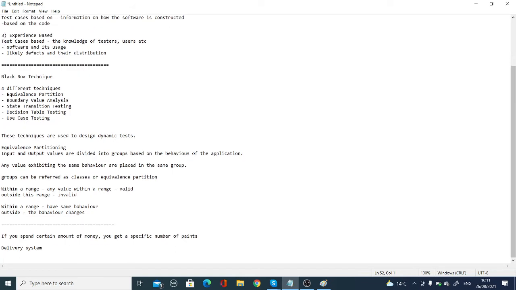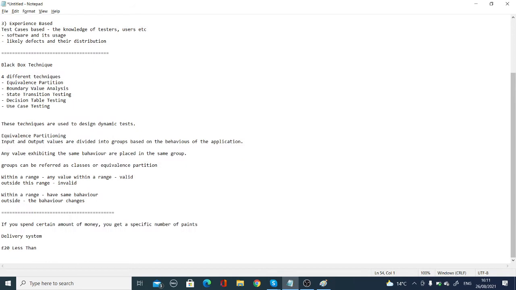In a delivery system, say that if you spend less than £20, what happens? You need to pay for delivery. If you spend over 20, so you can say from 21 to 50.